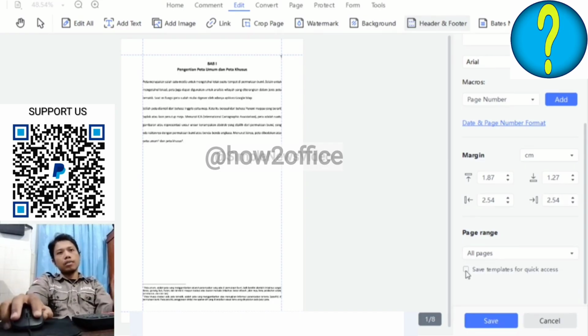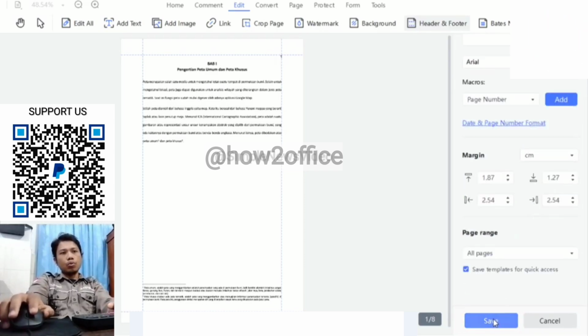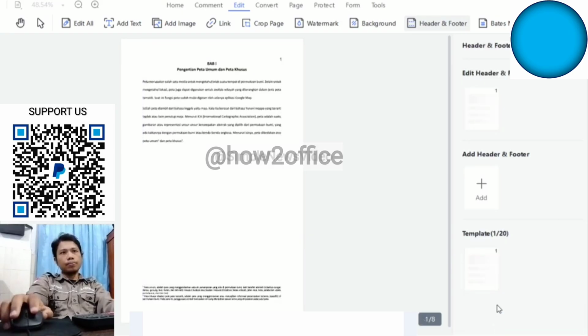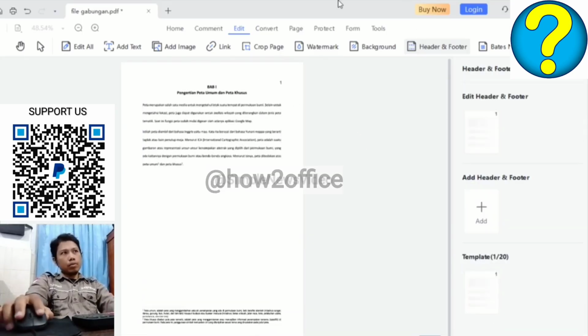If you still want to use these settings for future PDF files, you can check the Save Templates for Quick Access box. Once everything is set to your liking, click Save. The page numbers will appear in the PDF file.